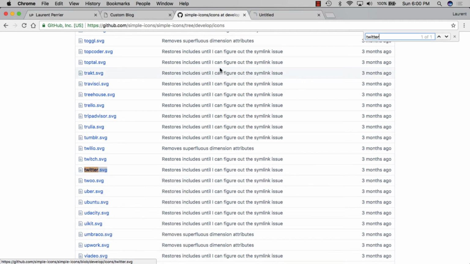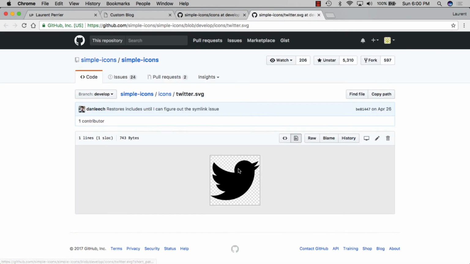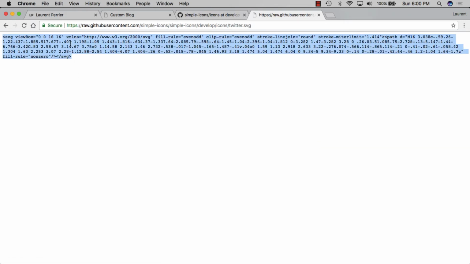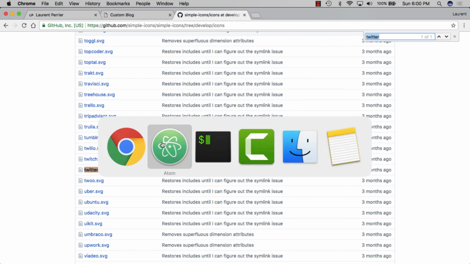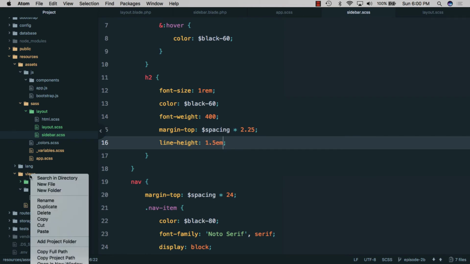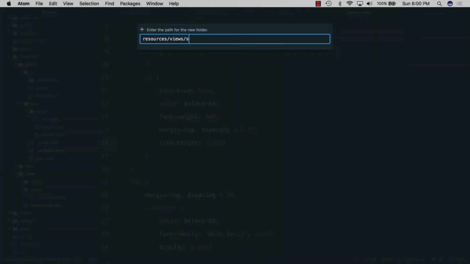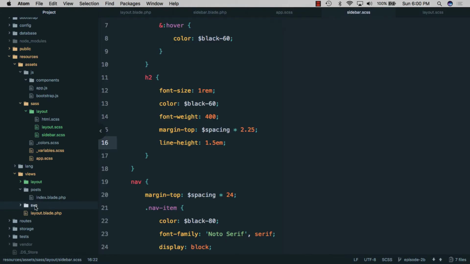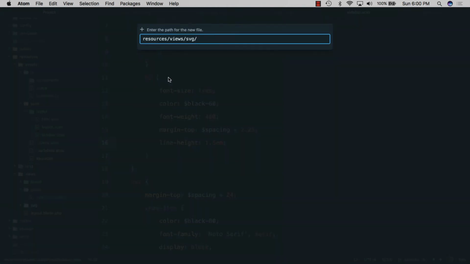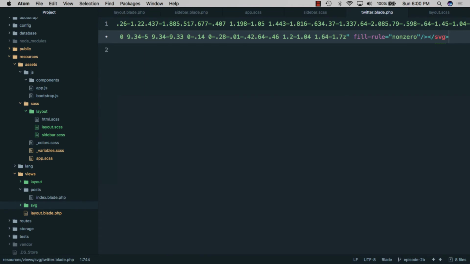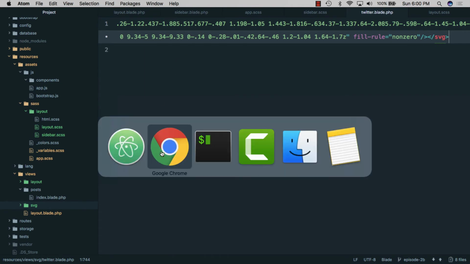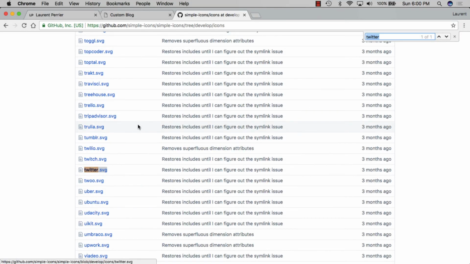So we'll open in a new tab. And here you can see the Twitter logo. If we do raw, we can go ahead and copy this and then go back to our editor. And under views, we'll create a new folder called SVG. And we'll do a new file and we'll call it twitter.blade.php and save it. And that's really the fastest way I've found to include inline SVGs. So we'll do the same for the other social medias.